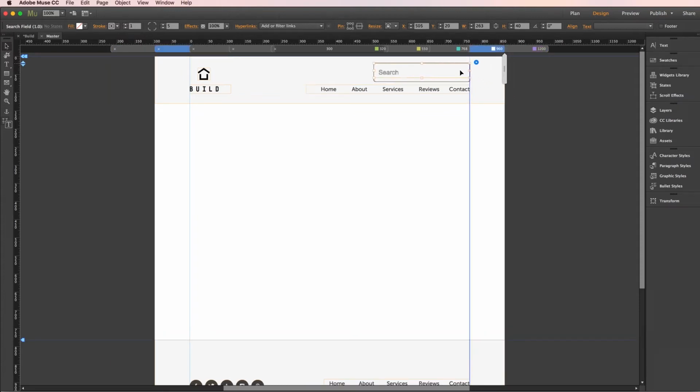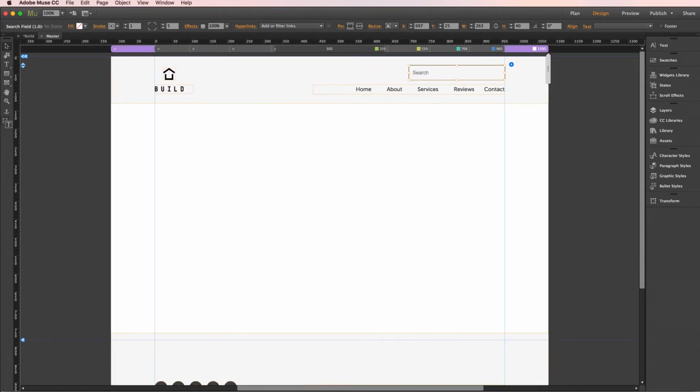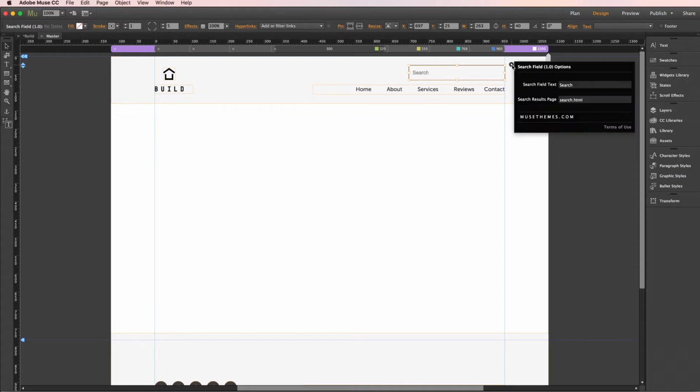Now, I don't want to spend too much time on that, so I'm going to go ahead and just work with the largest breakpoint for now, but do know that you can customize it for each breakpoint, which is awesome. So back to our 1200 breakpoint. Let's go ahead and pop open the flyout panel. And you'll notice the setup for this is not very labor intensive. All we have to enter here is the search field text, which you can type anything you want. This will be what the user sees as the prompt in the search box. And I'll just go ahead and change this to something like search here.